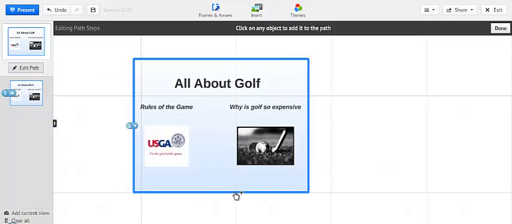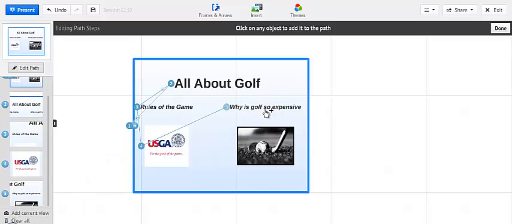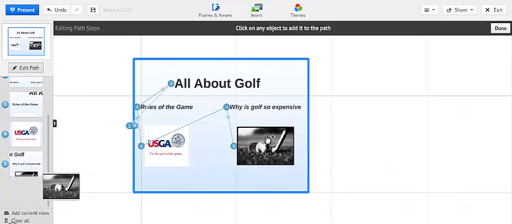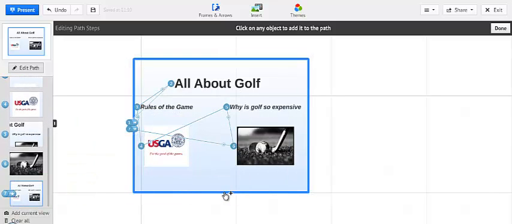And if you noticed, it jumped over to the left-hand side. We will click All About Golf, would be number 2. Rules of the Game, number 3. The USGA, number 4. Why is golf so darn expensive? Number 5, and it really isn't. Most people just believe that because that's what they hear, but you can play cheaper. And then finally, we'll go back and click the big frame again, and that'll be our last one.